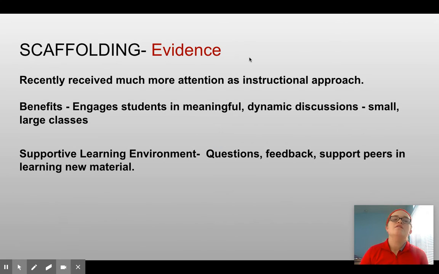Consistency is key. The next topic that we're moving on to is my research topic, and I did scaffolding, and the first component I have is evidence. Scaffolding has actually been used for decades, but is just now receiving more attention as a successful instructional approach. Some of the benefits: it engages students in meaningful discussions, whether they're in small or large classes. So it's able to impact students in any class size that they're in, which I think is really important.